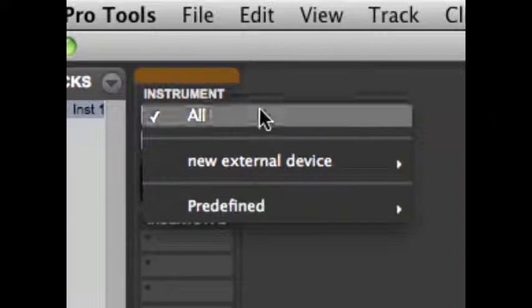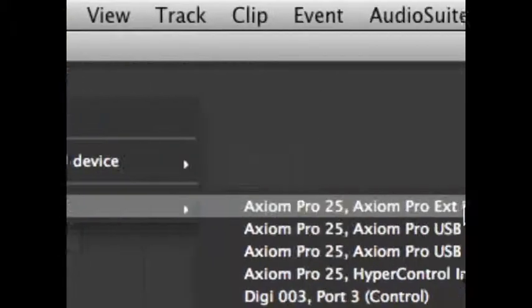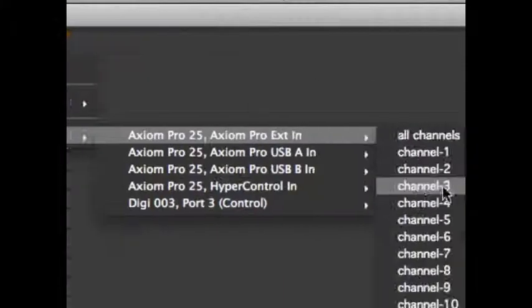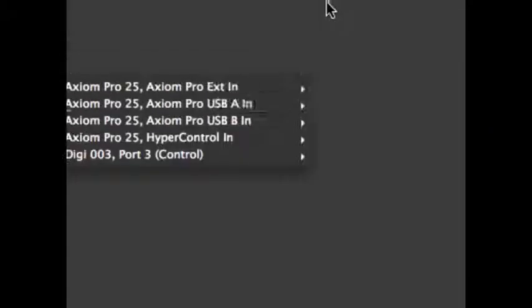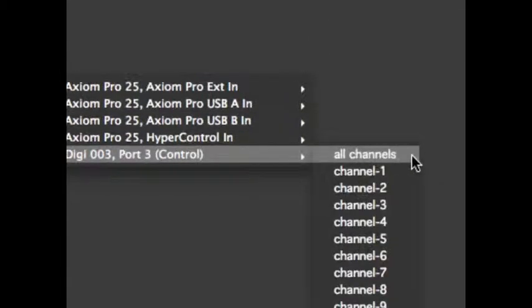So when we look at this predefined list, what we see here is the listing for each of these things. And if we just look at the Digi I/O 3 port, we'll see all 16 channels. Well, guess what? This has an All feature as well. So at the top of the tier, we're looking at any MIDI device information at all. As soon as we go into predefined, we go Digi I/O 3 port 3. If we select All here, it's going to take all channels from the MIDI that's coming in. So now it breaks down even further.